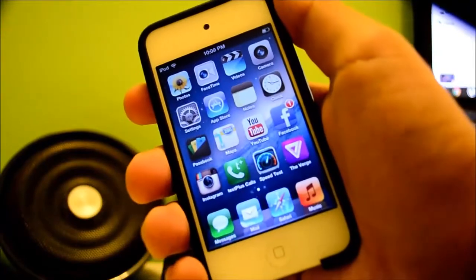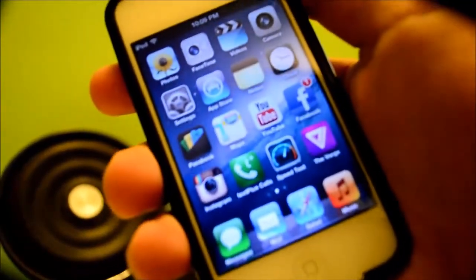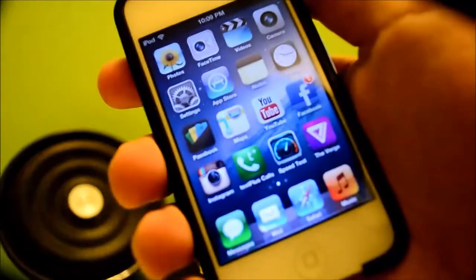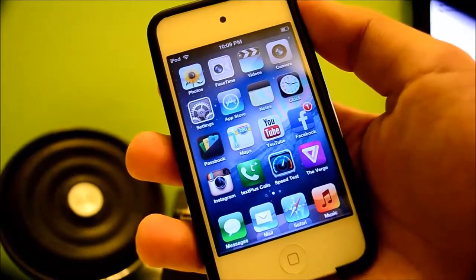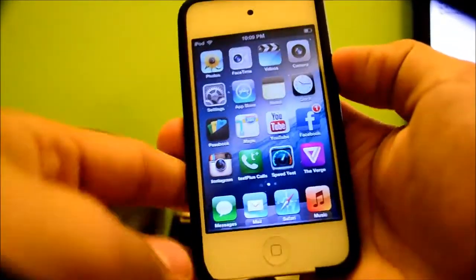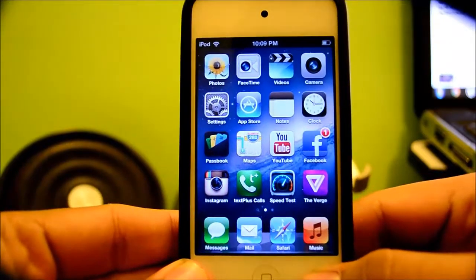Now, obviously, I do use an iPod Touch, and while I am going to be selling it pretty soon, which is something I hope to do probably by the end of this week or so, it's for good reason, and I'll let you guys know at the end of this video why. But anyway, let's get on with my iPod Touch and what's on it.